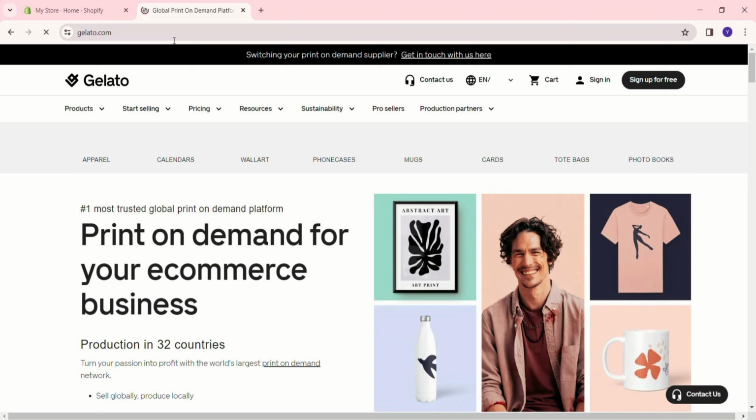So, Gelato serves as a print on demand platform where you can bring your creative ideas to life. They offer a diverse range of blank products that you can customize with your unique designs, texts, or icons. Once personalized, these products can be listed and sold through your own e-commerce store.